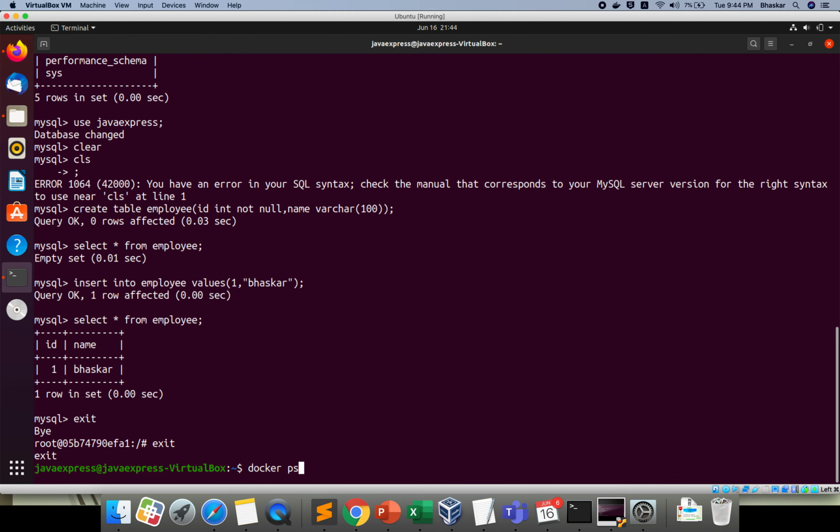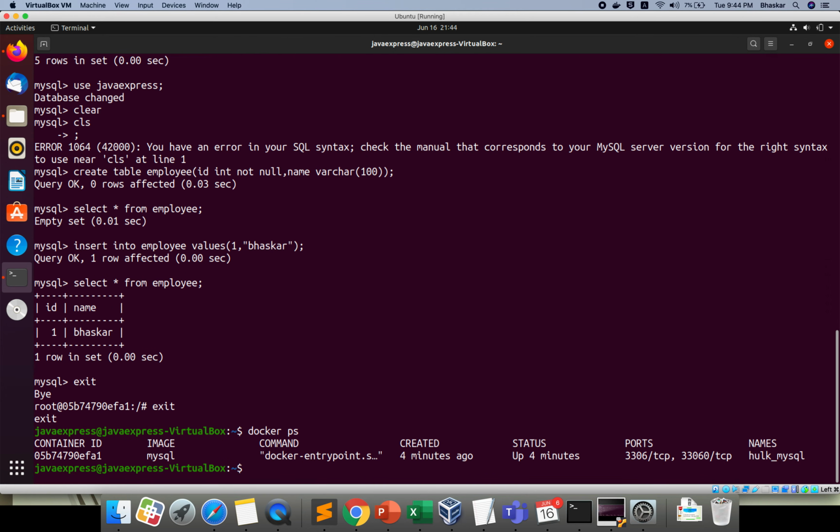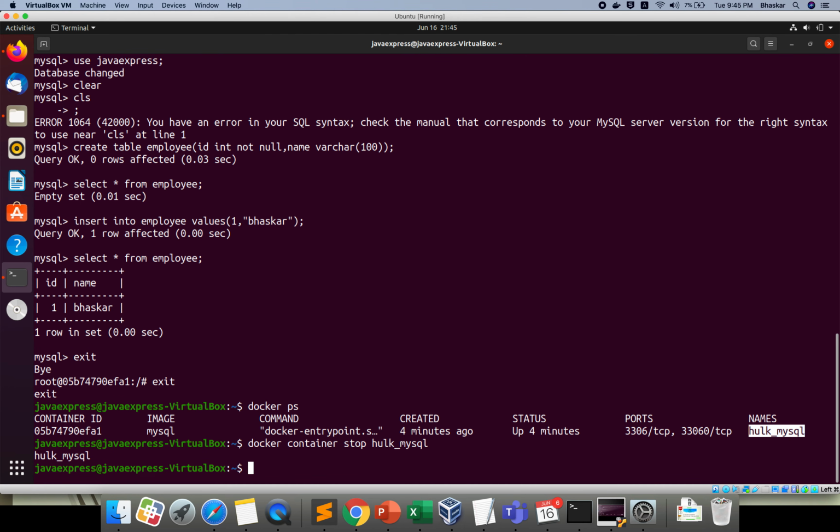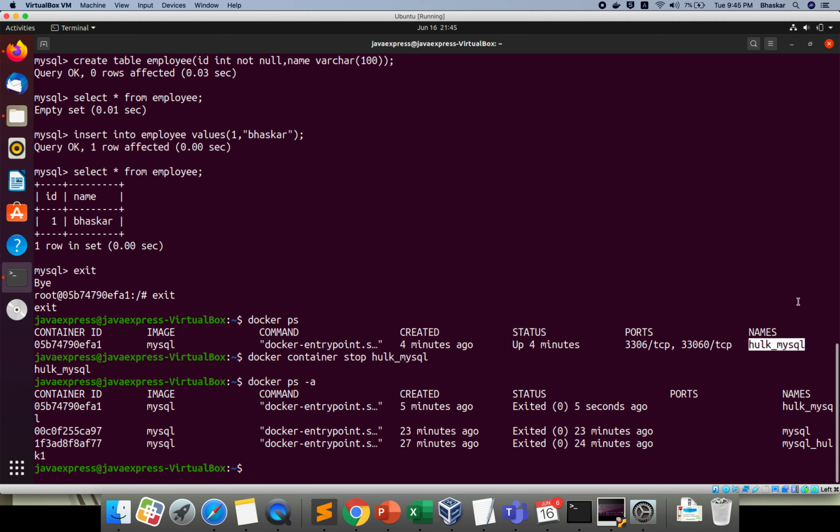If you do docker ps, I ran in detached mode, right? So manually I will go and stop my container. Docker container stop. This is my database. Now your container is stopping. If you see docker ps -a, it will give you the container, Hulk underscore something, right? Here I will remove my container also. So I stopped my container and I am removing my container also.